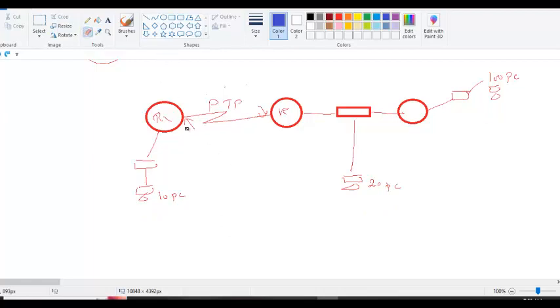Okay. First, do subnetting based on the small requirement. How many IP addresses are needed here? Only 2 IP addresses. Do subnetting first for that.